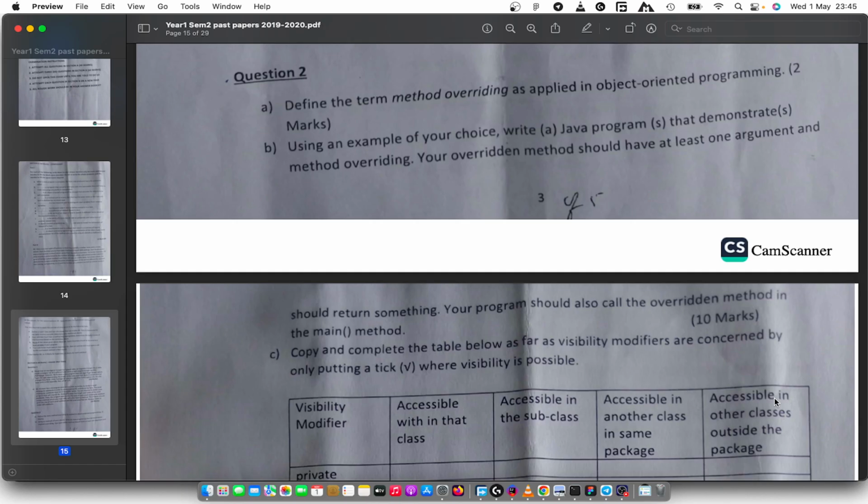Let's do question 2. Part A says, define the term method overriding as applied in object-oriented programming. Define the term method overriding.